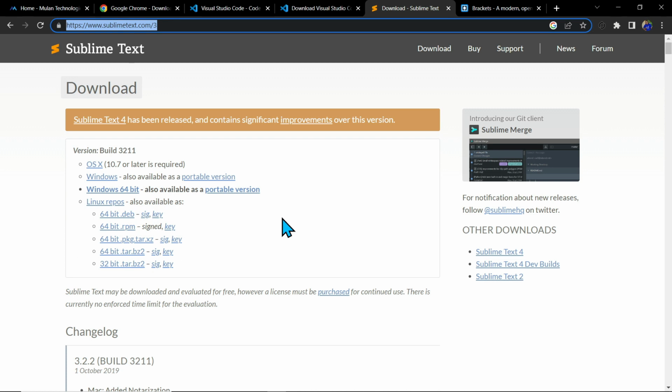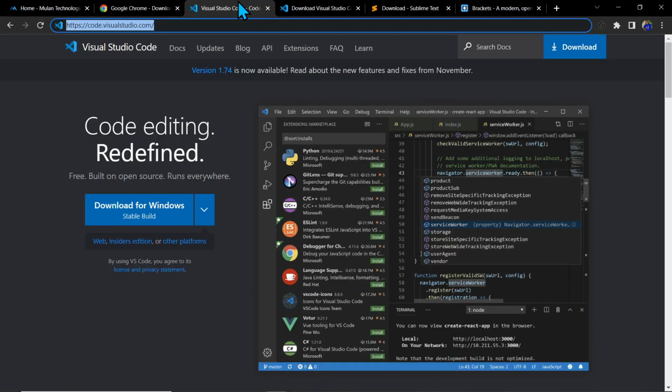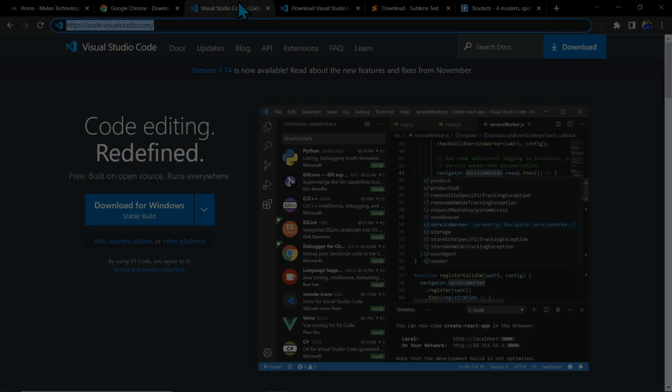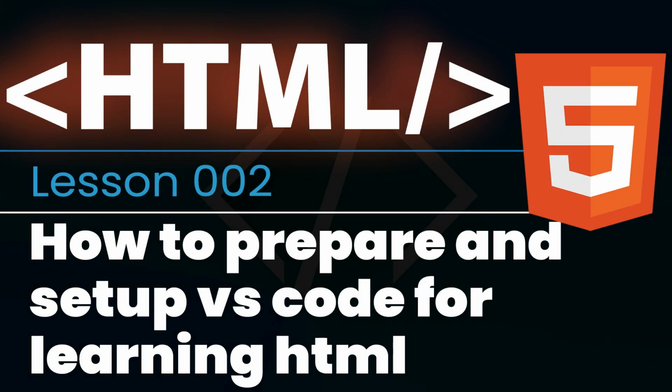They all work pretty fine, but I like VS Code, as I have said, because it's very popular amongst many programmers. So before beginning learning HTML, ensure that you have downloaded Google Chrome as the browser that you'll be using, and a text editor like VS Code, the one that I'm going to use in this video. In the next video, we're going to look at VS Code text editor and how to set it up for learning HTML. See you there.